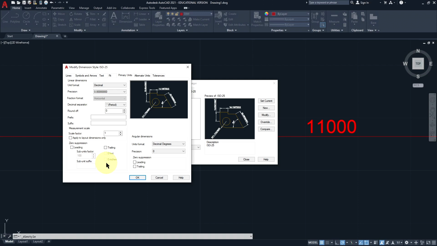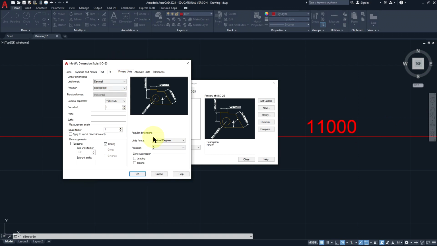So we just check this to remove the trailing zeros. Okay? So that's for the unit, the basic settings for our unit. If you want to put the exact or correct symbol for the unit, for example mm, you can add mm here as a suffix, which goes at the end. A prefix goes before the value.